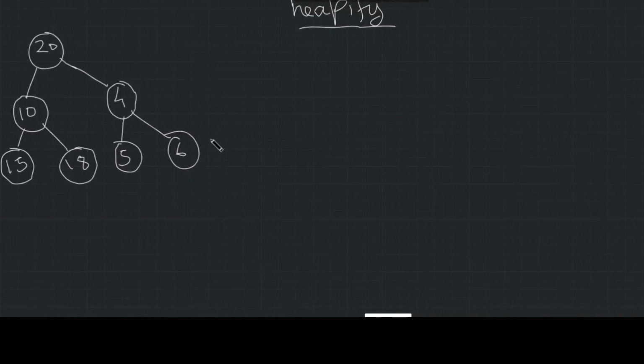Hello everyone. In this video, I'll be discussing the Heapify operation. This operation can be performed on both max heap as well as min heap. The main function of the Heapify operation is that it restores the heap property. In the heap, there will be a node which is violating the property of the heap.